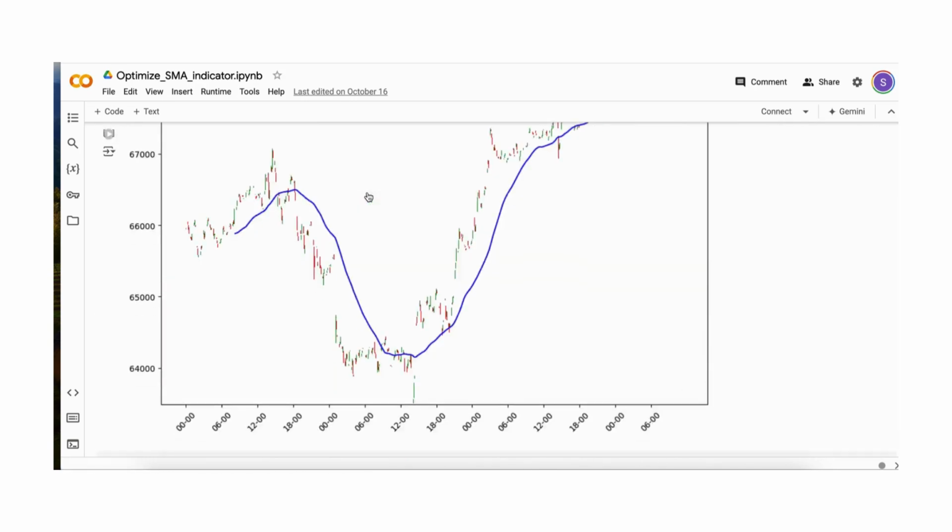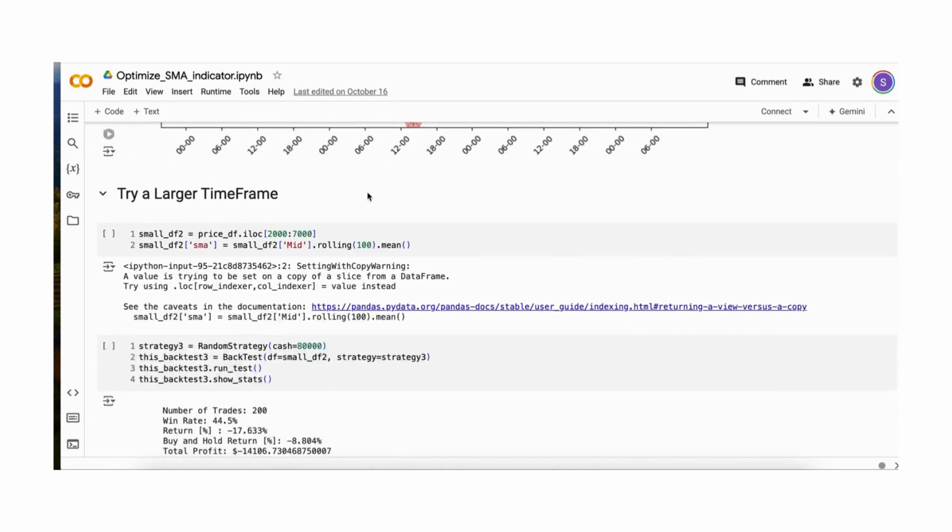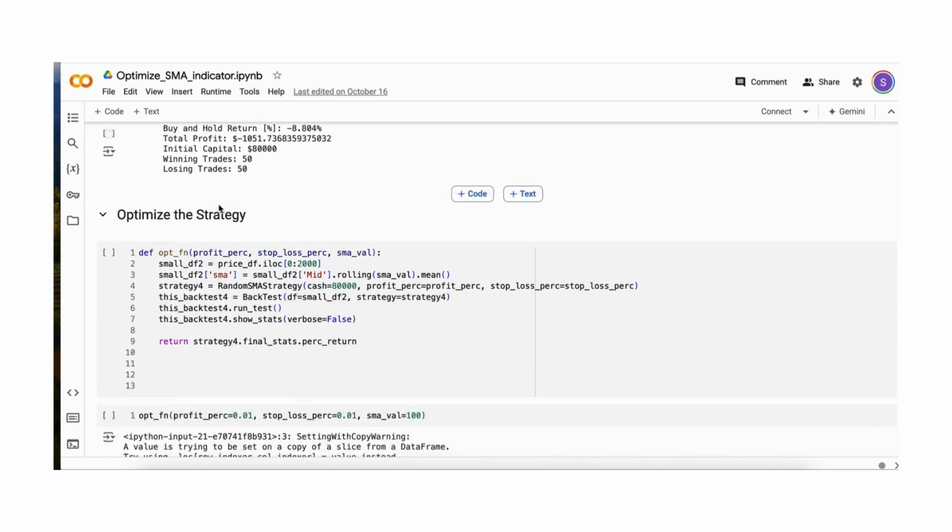So what we do is define an optimization function. So to optimize the strategy, we define an optimization function. And the optimization function basically takes all of the possible values that I can give to these variables, and then it returns the quantity that we're trying to optimize, in this case a percentage return.